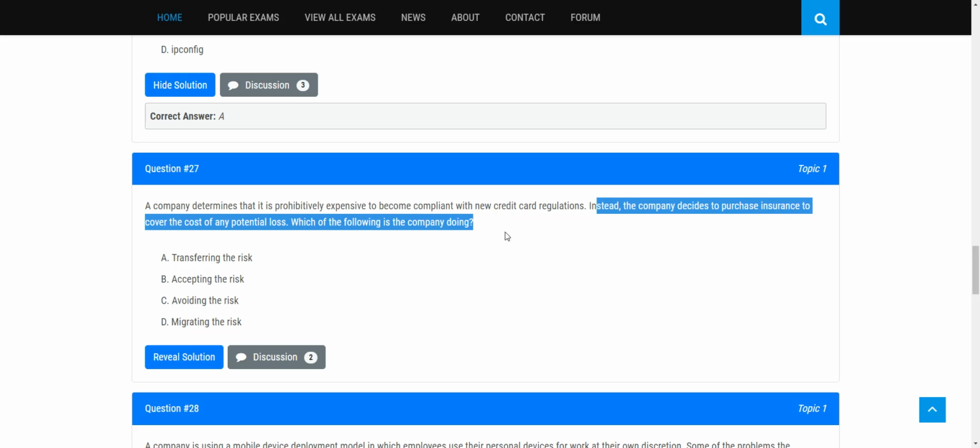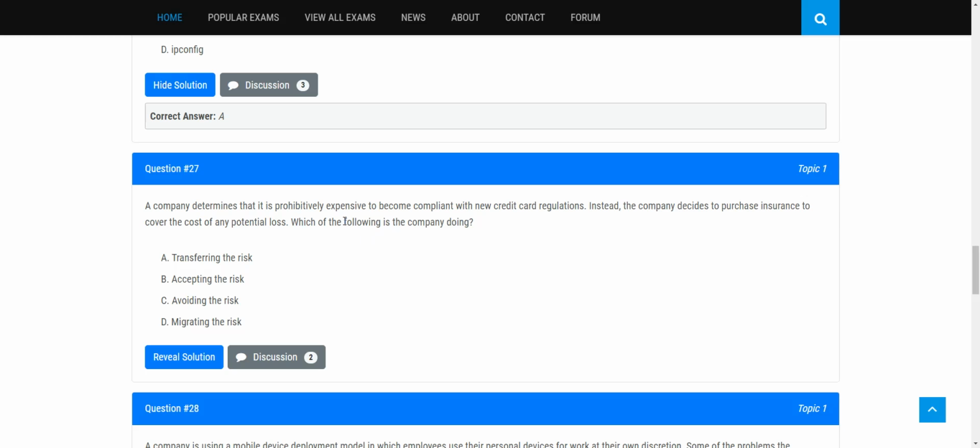A company determines that it is prohibitively expensive to remain compliant with the new credit card regulations. Instead, the company decides to purchase insurance. What is the company doing? Transferring the risk. So the company is transferring the risk from themselves to the insurance. So they're purchasing insurance because they're not following the rules. I'm not really sure if this is a true example, but this is the answer.